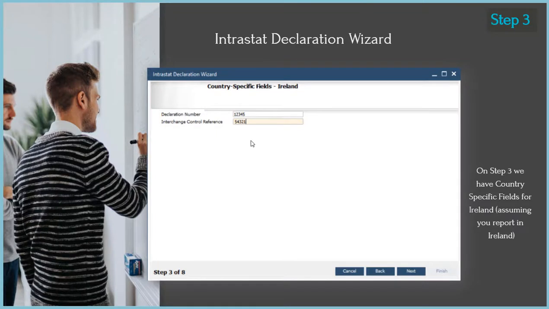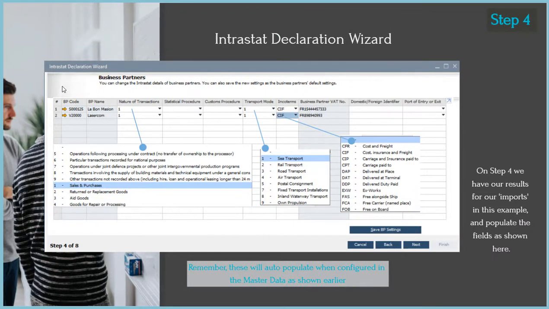In step 3, we put in the declaration number and then an interchange control reference. These fields are specific for Ireland, as it says on the top. And here on step 4, we have the generated set of results, which is showing us a list of business partners for whom there are Intrastat relevant transactions to be included in the wizard. For each of these, they have been pre-populated according to how these business partners' master data was set up. But should you wish to change them or add more, you can choose the drop-down menus here and create a new entry or change an existing entry.